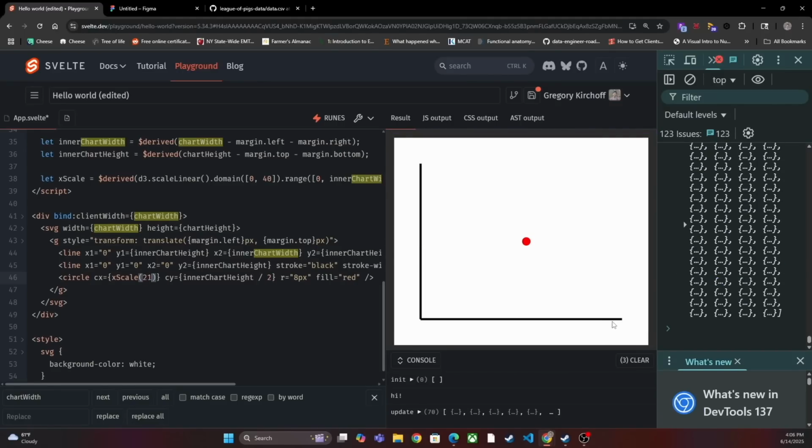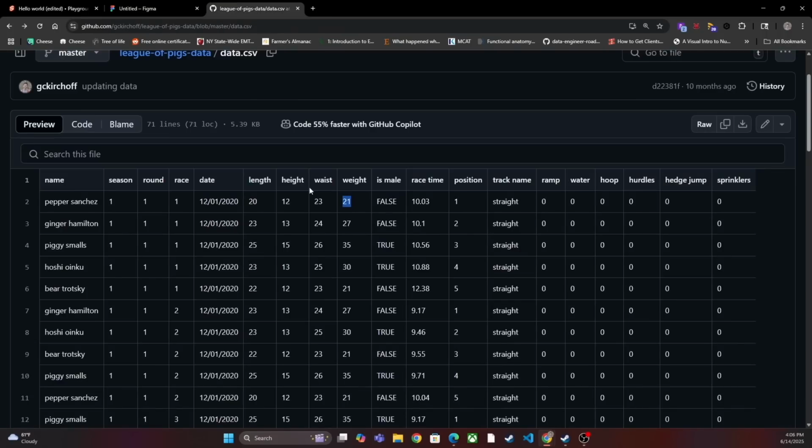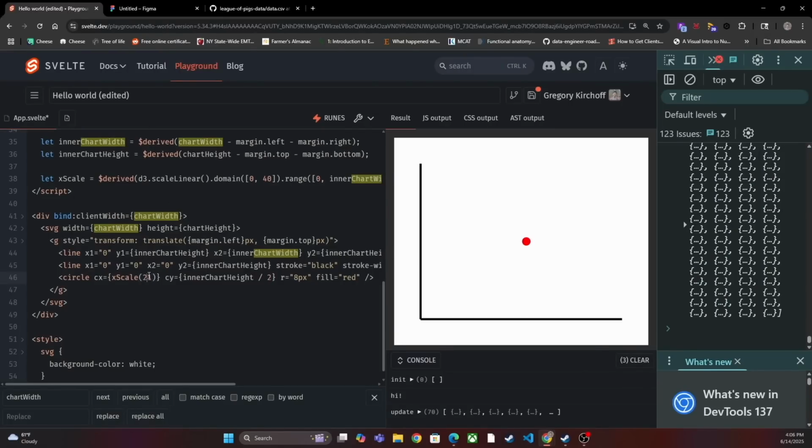And as you see, if this is 40 over here and this is 0, 20 is going to be right in the middle. And so let's take another pig who's heavier. Let's take a pig that's 35 pounds, Piggy Smalls, and let's put that in here. And you can see that's over here because the max is 40. We decided the max weight a pig could be was 40. But let's say a pig could be 100 pounds, that means that 40 is actually more here. If this is 0 pounds and this is 100 pounds, 40 is going to be over there.